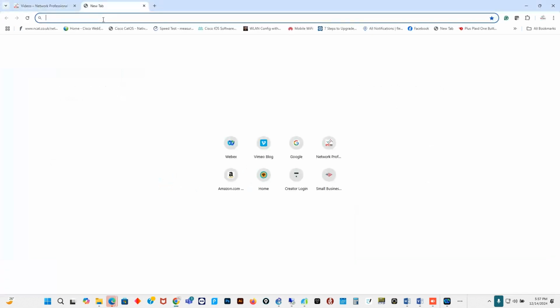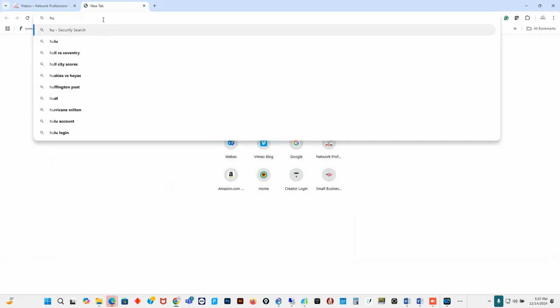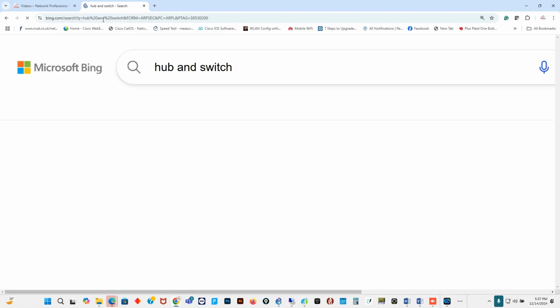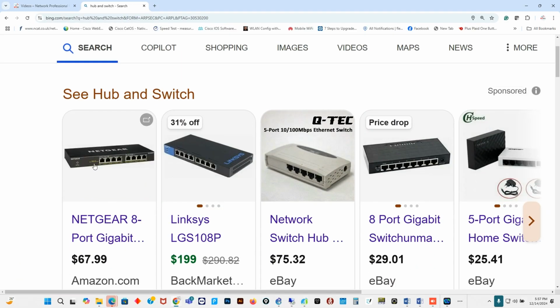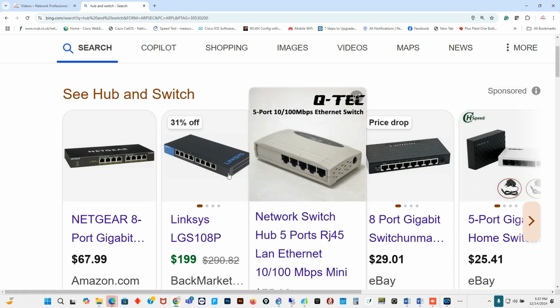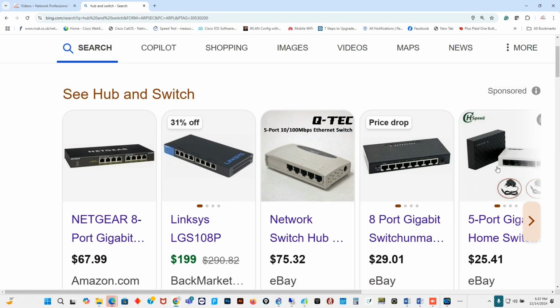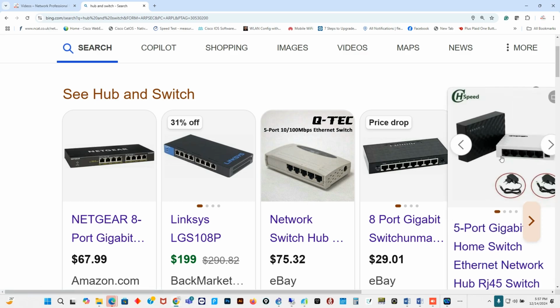So let's Google. Okay, hub and switch. So hubs are managed switches. They are plug and play. Have you seen these hubs? These are not Cisco switches. So they are plug and play. These are on layer 1. Okay, so they are not proper switches.